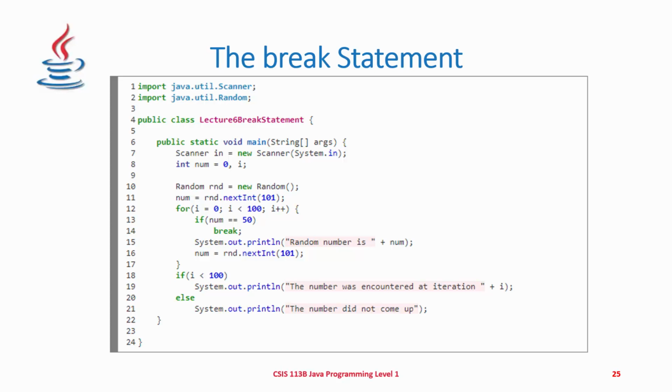And then go back to the top of the for loop and continue the check again to see if the number that's generated is 50 or not. So the idea is that we're going to try and generate 100 numbers here, with the exception that if we hit the number 50 as a random number, then we want to break out of the for loop, jump below the for loop, and then do the if-else test.